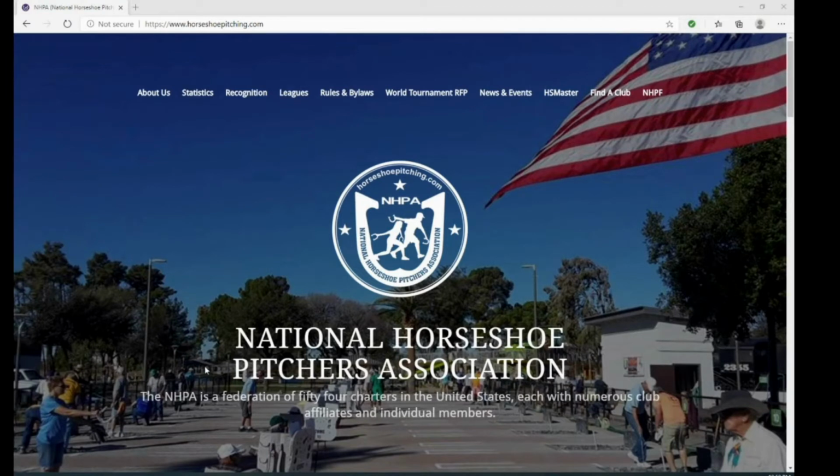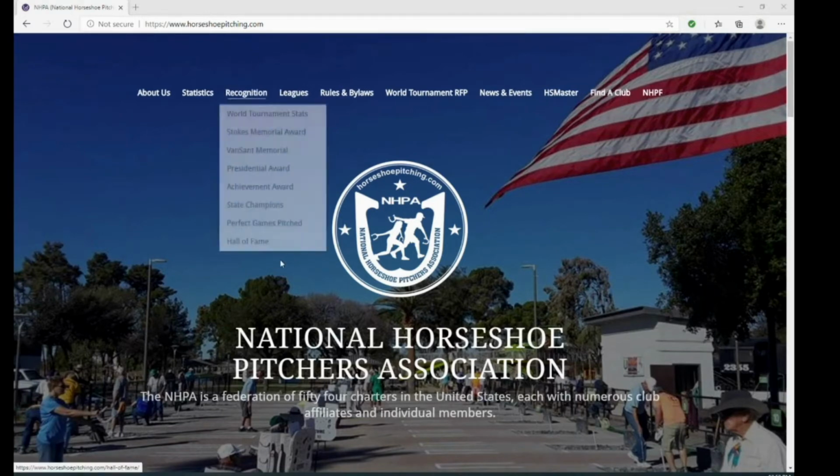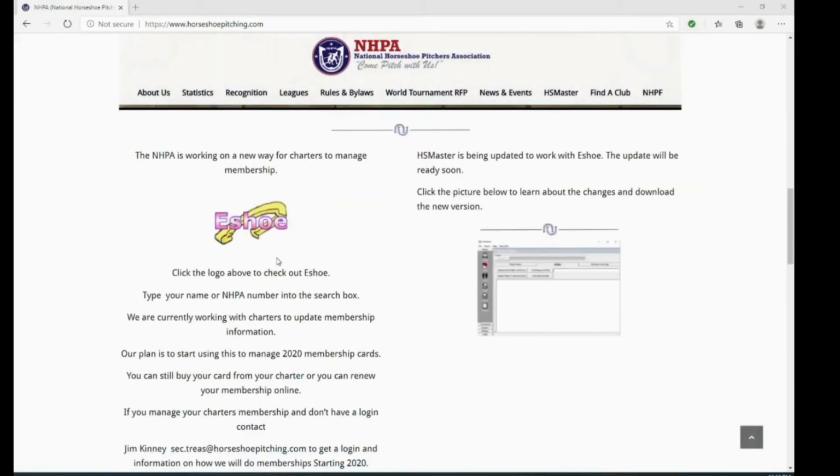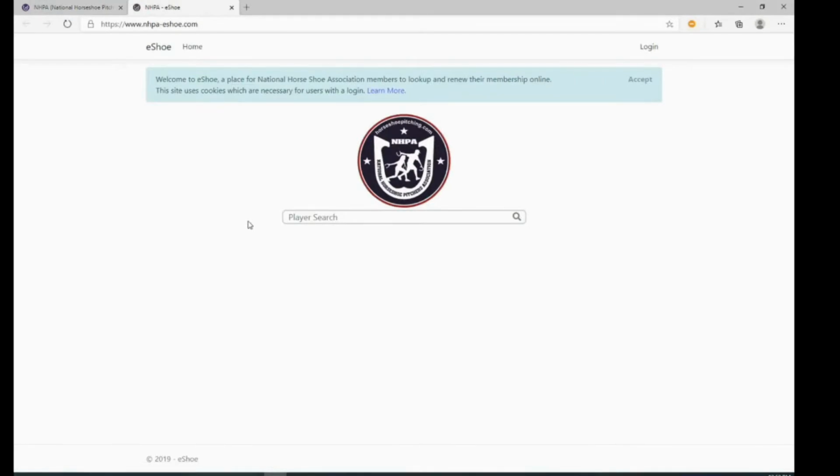Once you have been assigned a username and password, you will access the eShoe webpage by a shortcut you have created on your computer, tablet, or phone, or going to horseshoepitching.com, the NHPA website, scrolling down and hitting on the eShoe icon. Once you have gone to the eShoe website, you will see the public view page. It will have a toolbar with eShoe, home, and login within it, and a player search bar.